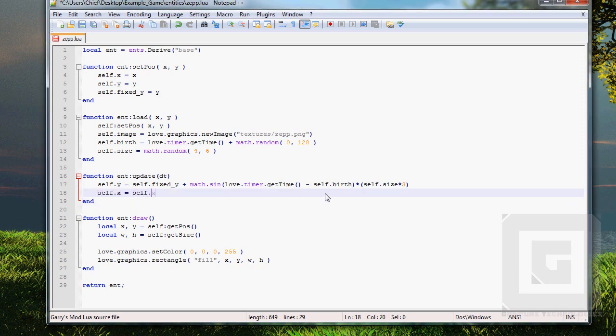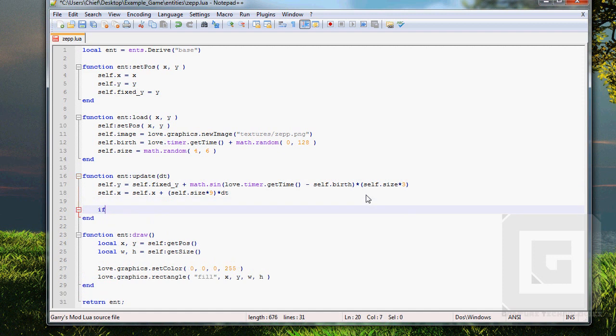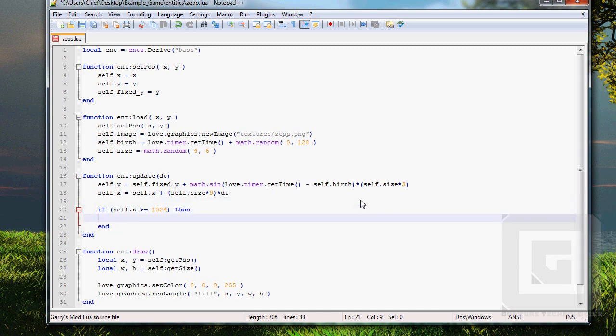Self.x equals self.x. We want it to move, of course, so self.size. Let's times it with 9 for testing purposes and slow them down later. Per second. So its size times 9 per second. Then we also want to check if it's outside the screen and destroy it. So if self.x is larger or equal to 124, just the size of the screen is 800, remember, in the width. But let's just add some more for awesomeness. Then destroy its own ID.